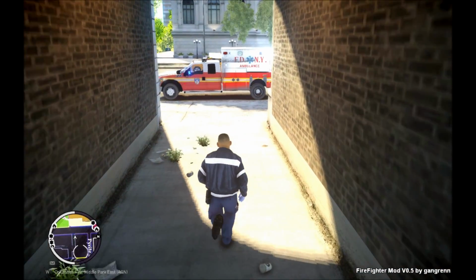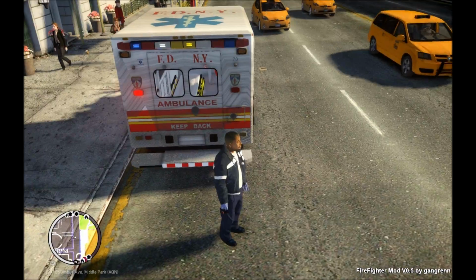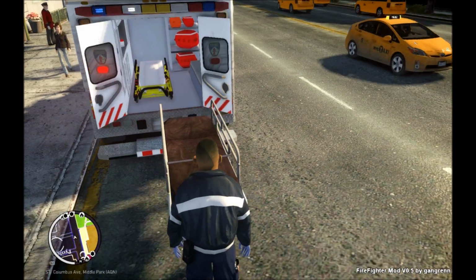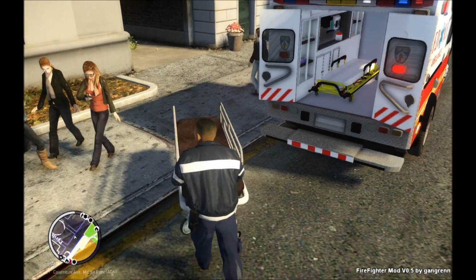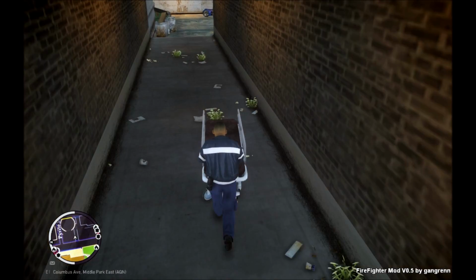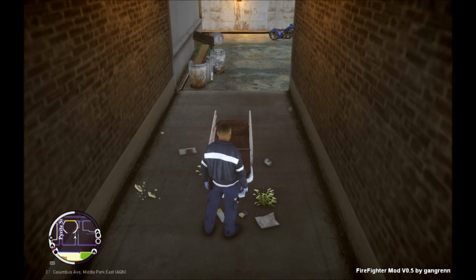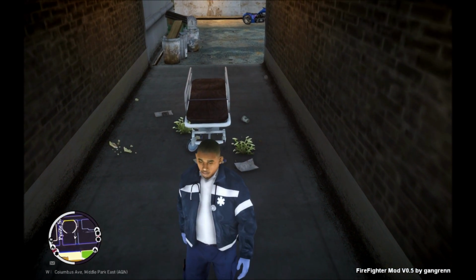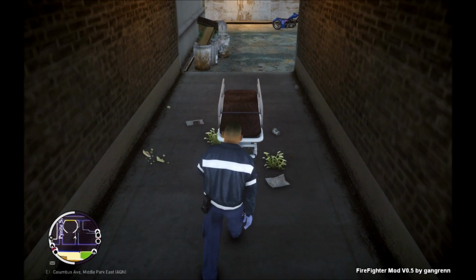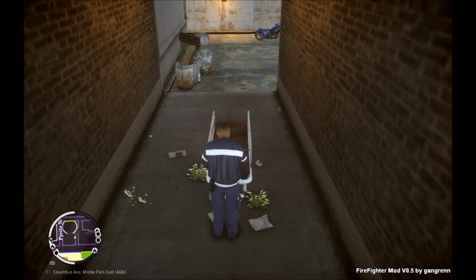So now to get the stretcher, position your player behind the ambulance. Then press T. Now go back to the victim. You can detach the stretcher at any time by pressing T again, which is actually working for all equipment. And you can then take another equipment or do something else. And to attach the equipment again, press T when close to it. There you go.